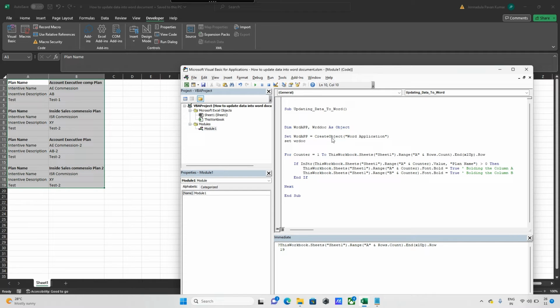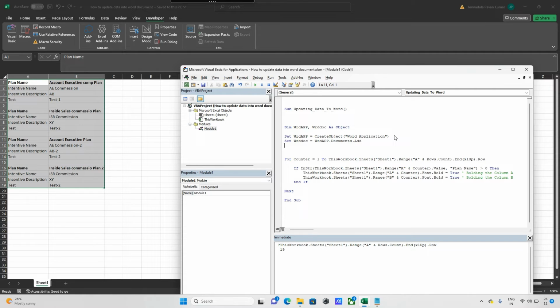For this also we need to create word doc. So word doc equals word app dot documents dot add. What it will do, it establishes the connection, and next it will add. As of now, we want to go with a new document, that's why I create it as word app dot documents dot add. Now if I run this, we cannot see this data.